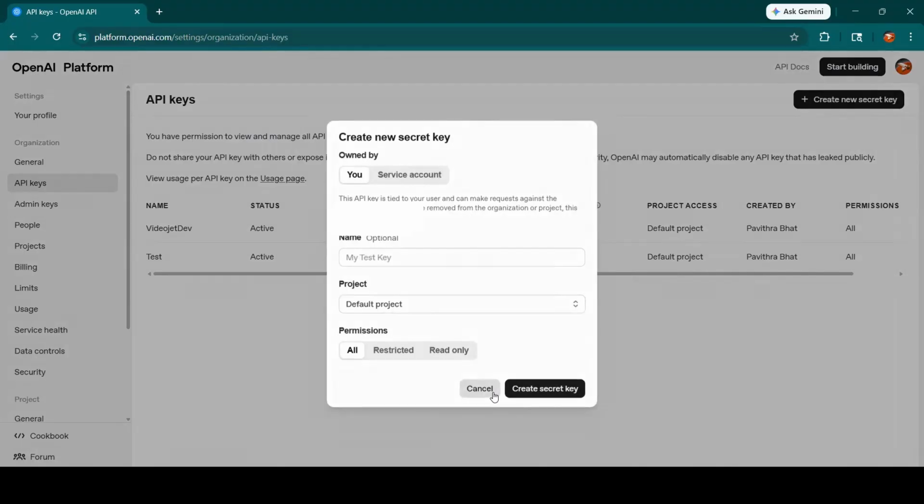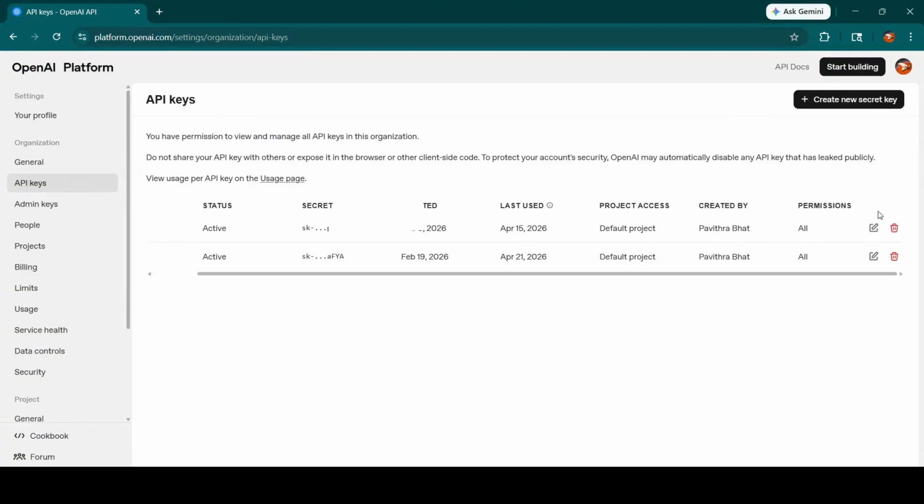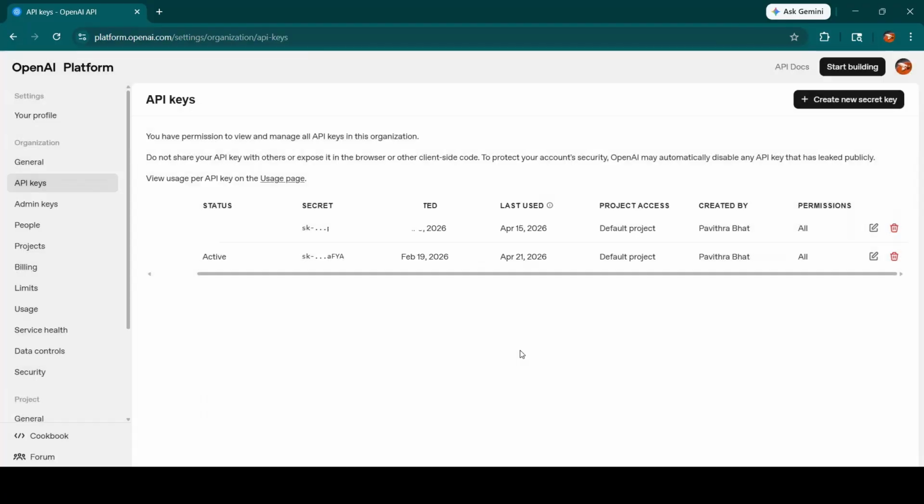You copy that key. It's a one-time key. Once you copy it, you won't be able to get it again, even if you click on edit. So you have to make sure to create a new one and delete the previous one if you are going to create a new key.